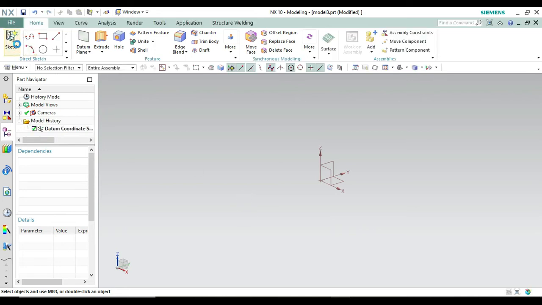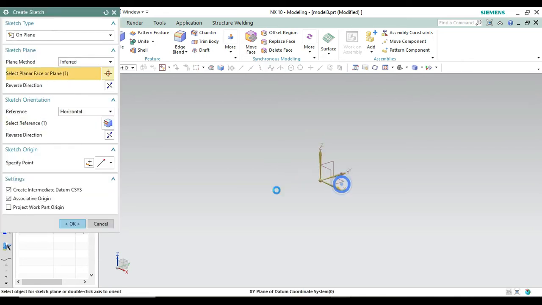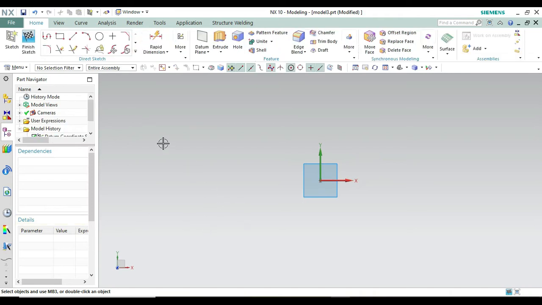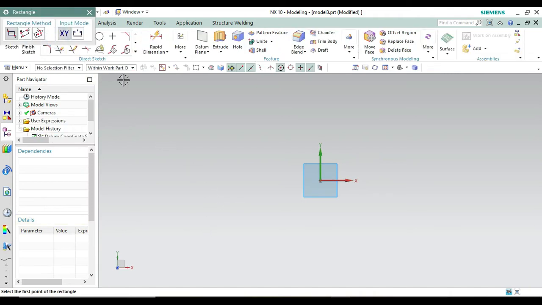So click on Sketch. Now select the planar face or plane. Then click on the XY plane and make it OK. Now we have to create our 2D profile. First create a rectangle from the sketch origin point with a width of 75 plus 90, so let's make it a total of 165, and the height 56. Okay, like this, and click on the screen.